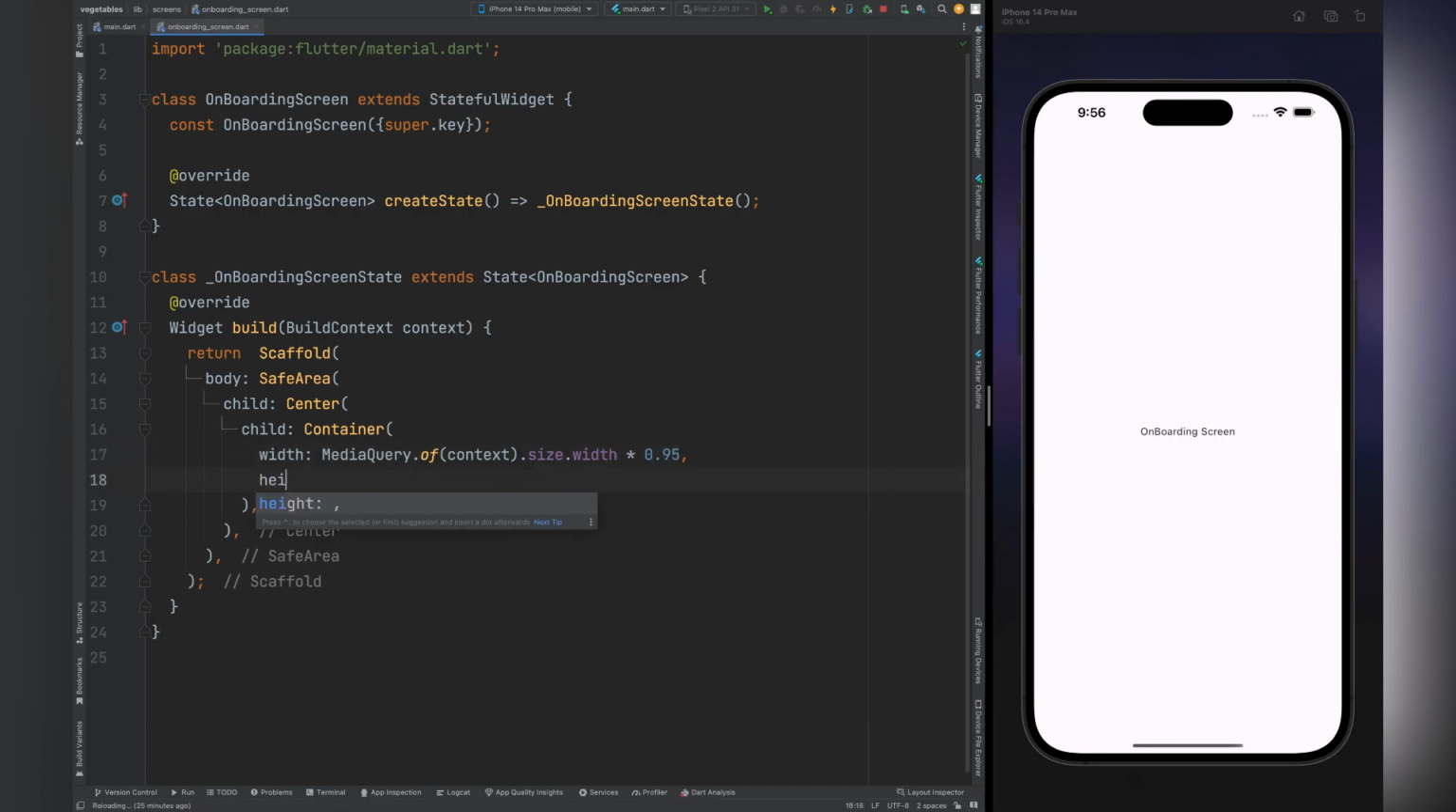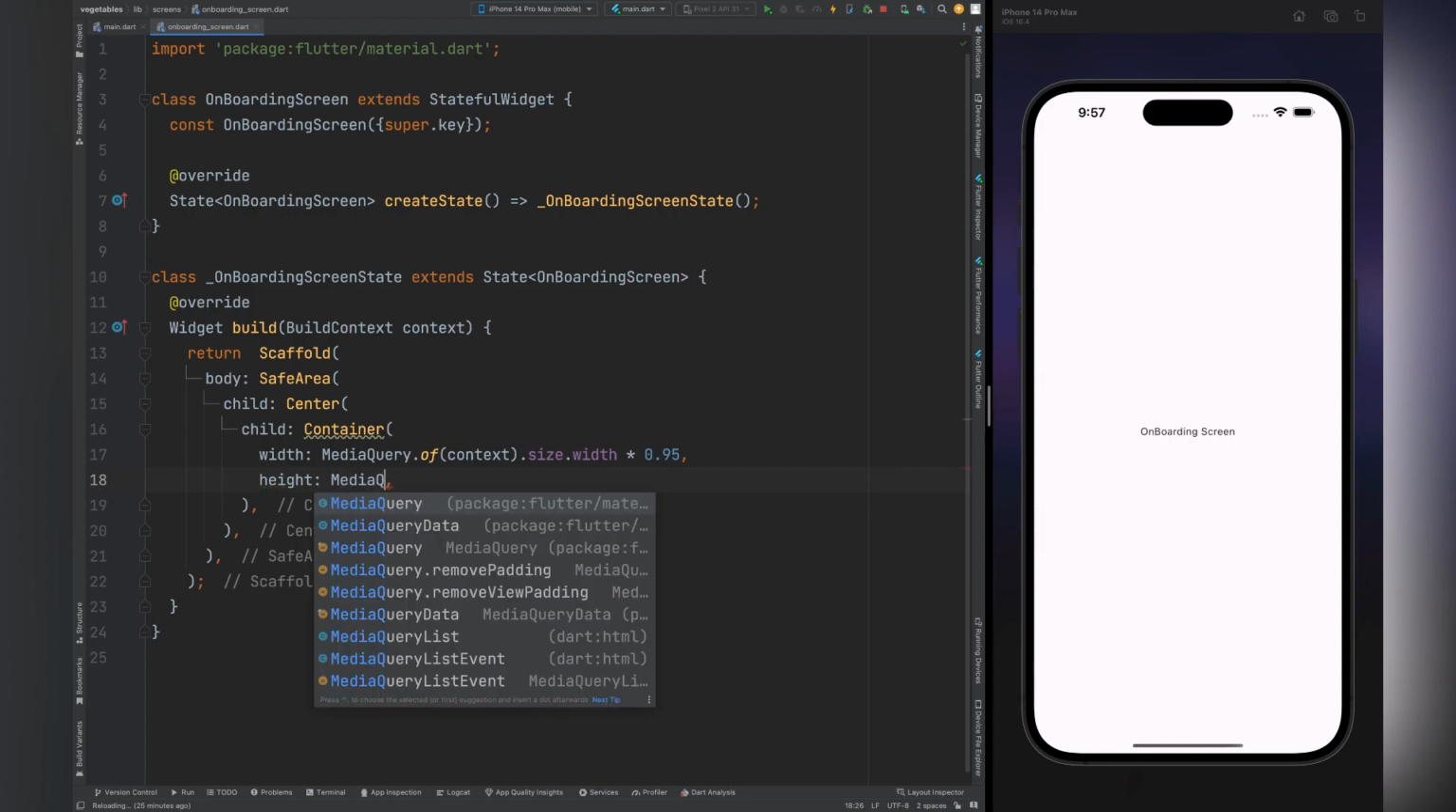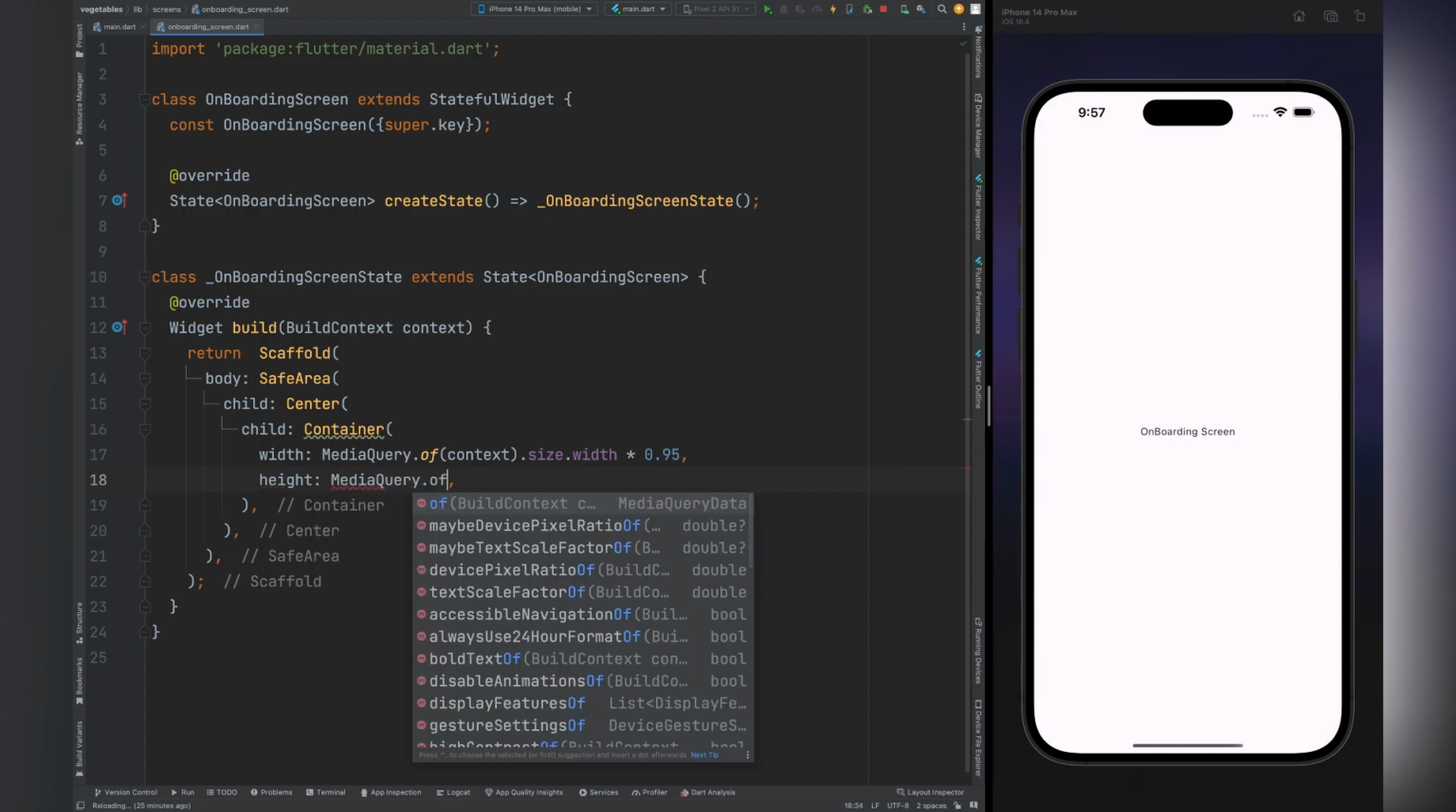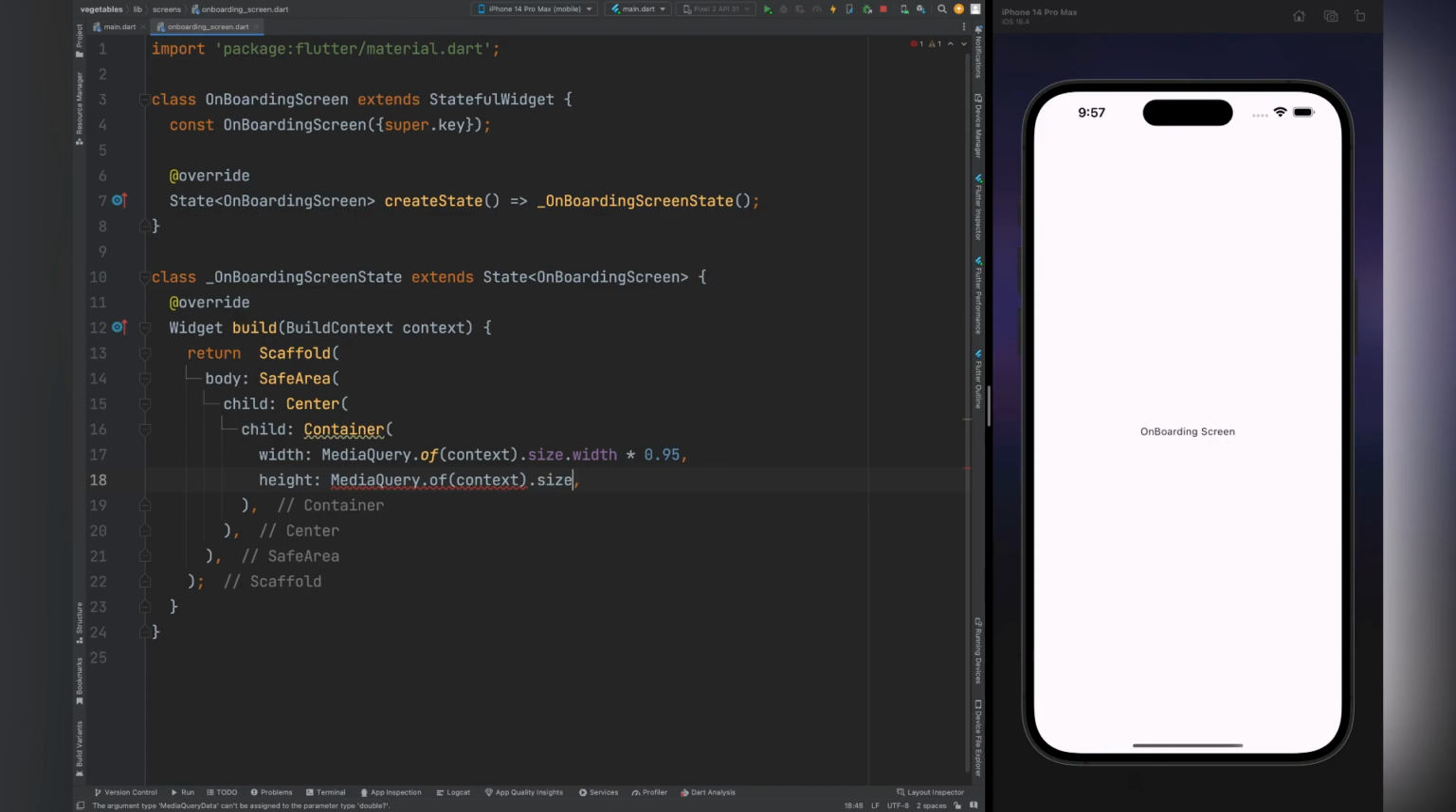So why are we using MediaQuery? So that on any device on which the application is running, it will get the size of that device. Same for the height, we will use MediaQuery.of(context).size, and this time we will use .height, and now we will multiply it with 0.85.